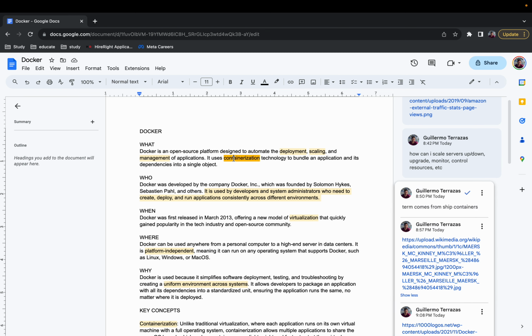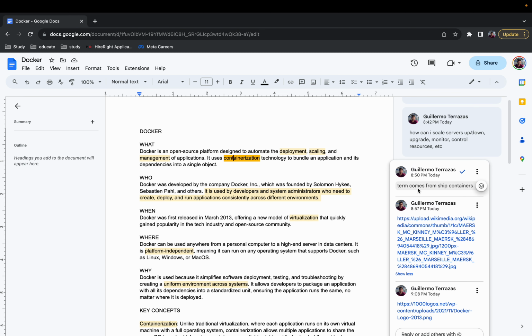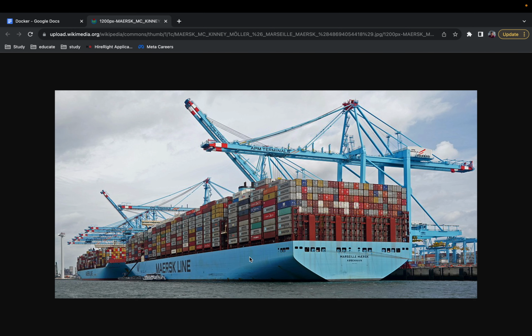So let's talk about containerization. What is that? The term itself comes from ship containers, as we can see from this picture. You have a boat, and in every single one of these containers, you probably have things that are completely different from the container above it or next to it, and that does not matter. That's the whole point of this.